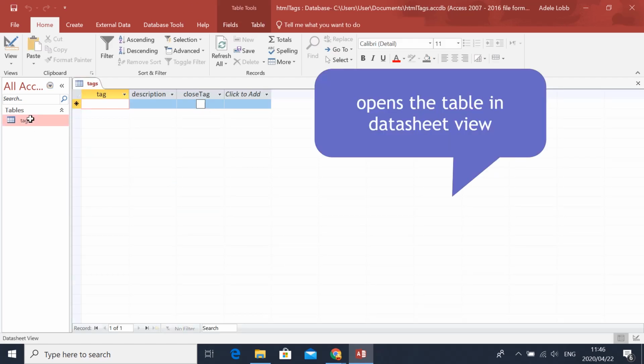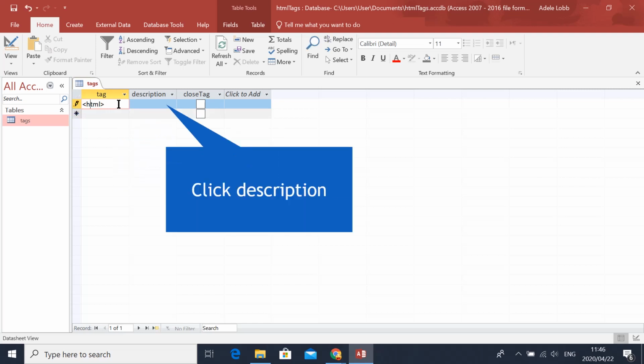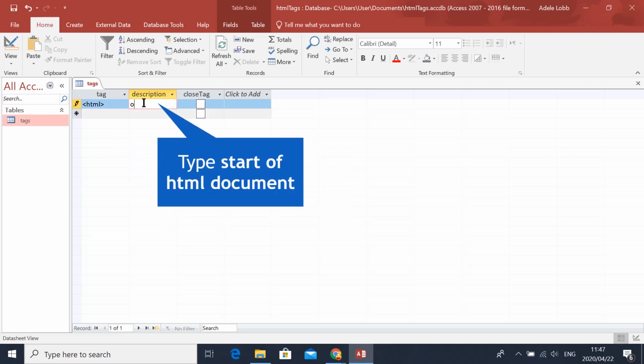It opens the table in Datasheet view. Click tag. Press Shift and comma to get the greater than sign. Then type HTML followed by Shift and full stop to get the less than sign. Click description. Type start of HTML document.